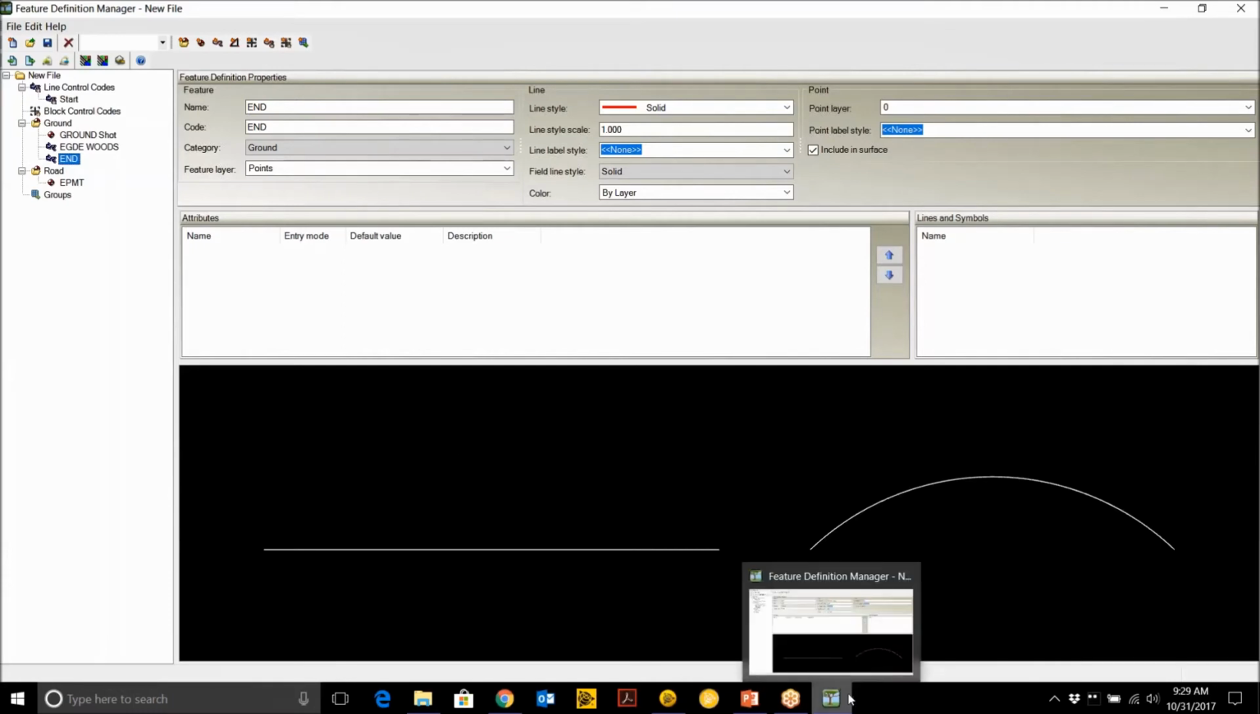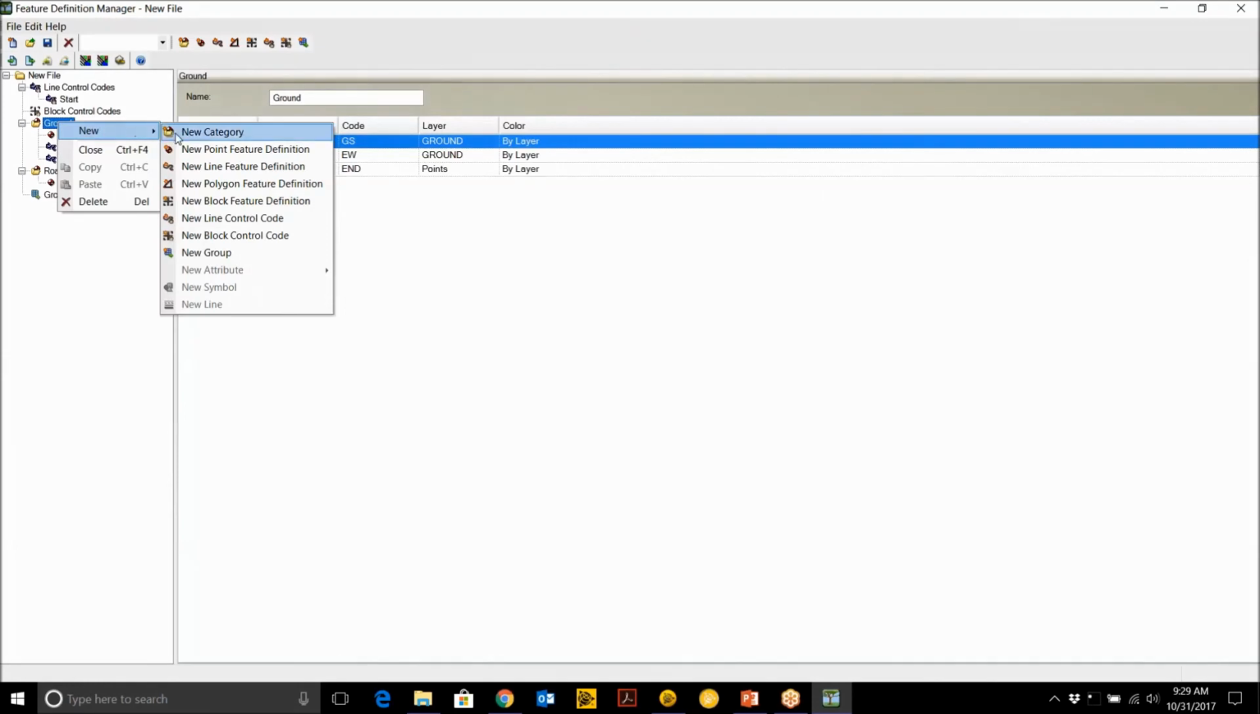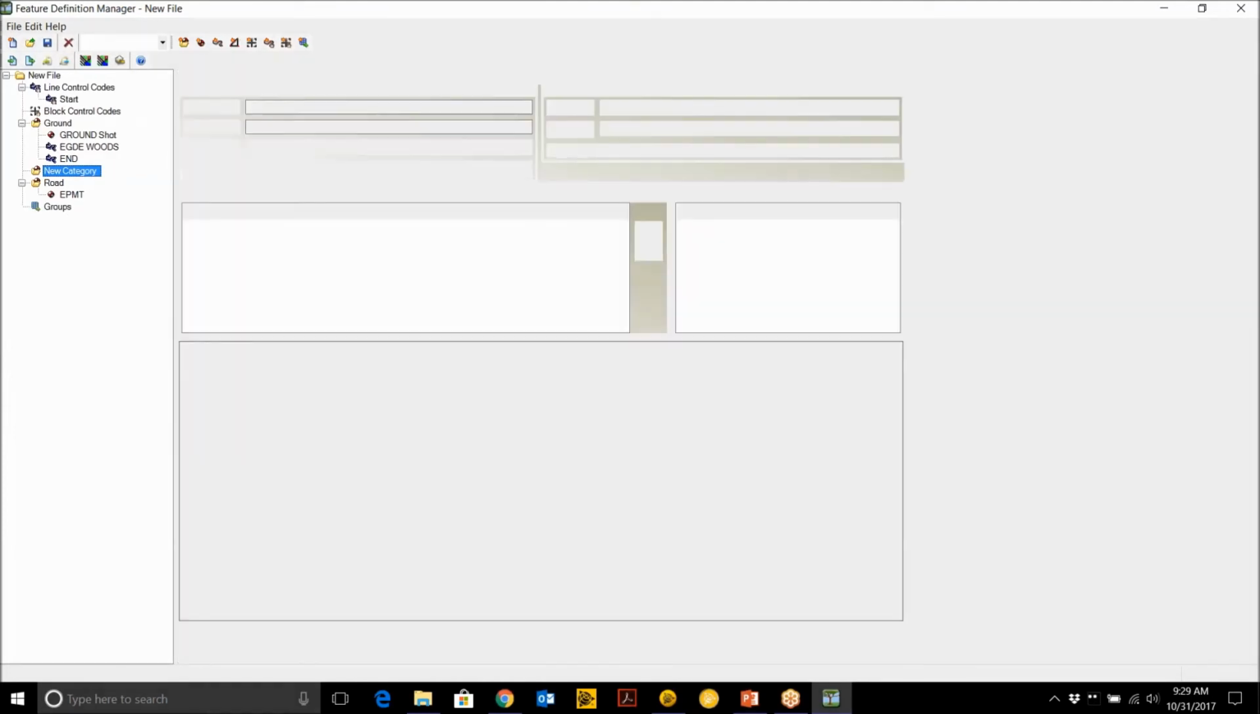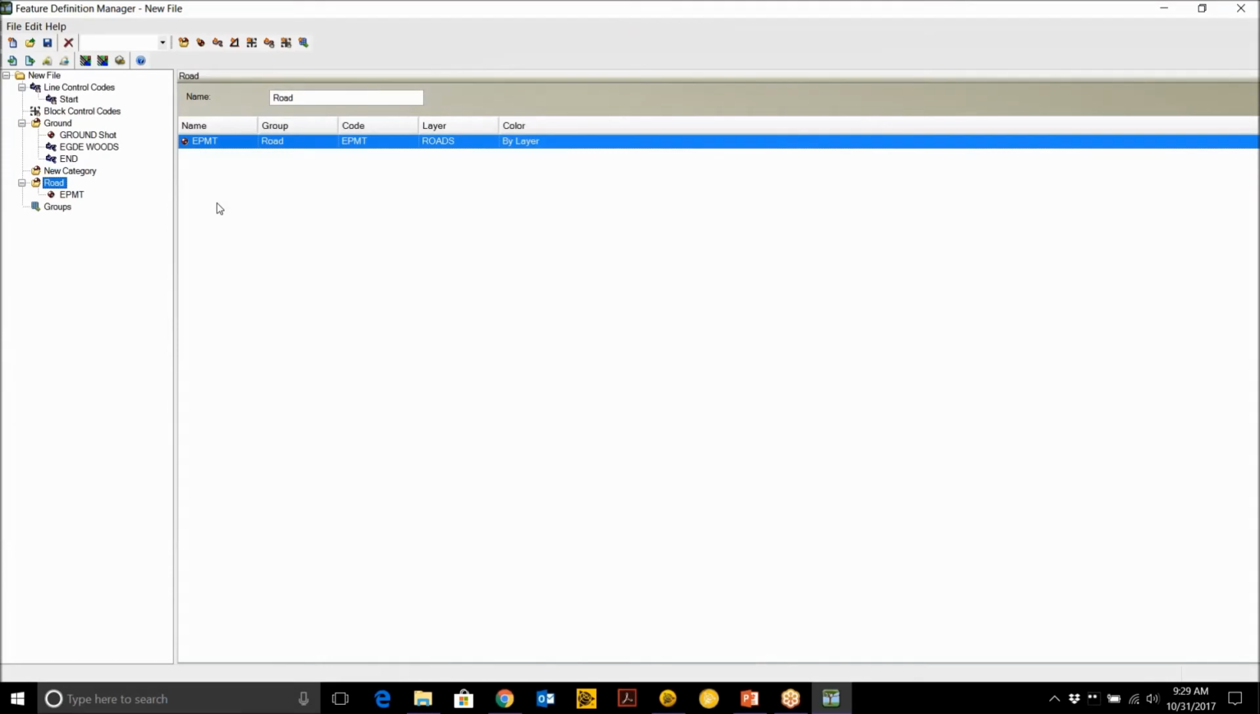And that's pretty much all with your feature definition library there. You can go down and you can keep right clicking and making new categories, and you can keep doing point or line definitions. You can do polygons, you can do block features, you can do a lot with that. So it just depends on how you want to make your categories up and what you want to be in there. And that's pretty much it for the feature definition manager.